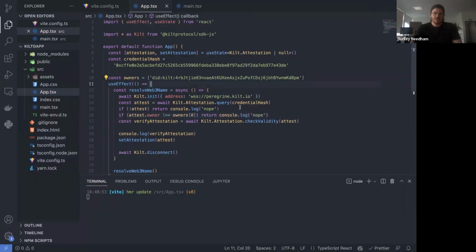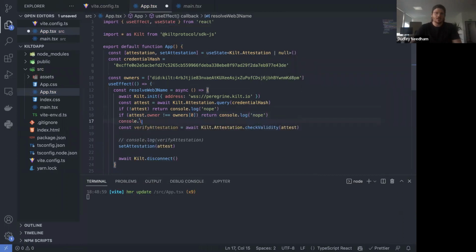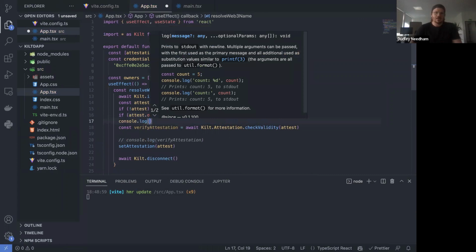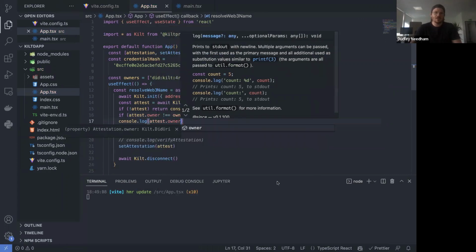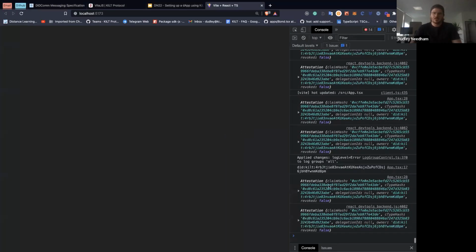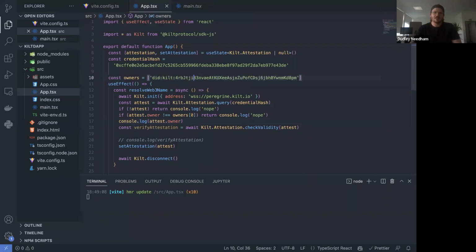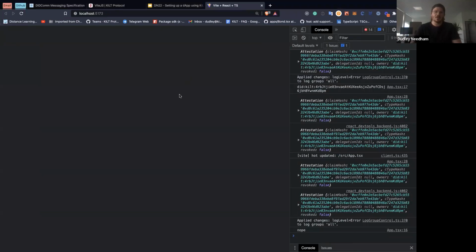And you can see it should, I guess I hide this upper console log. And then I guess console log attest, just to showcase what is happening, owner. And you can see the owner's coming through. Obviously, don't need to tell you how that works.